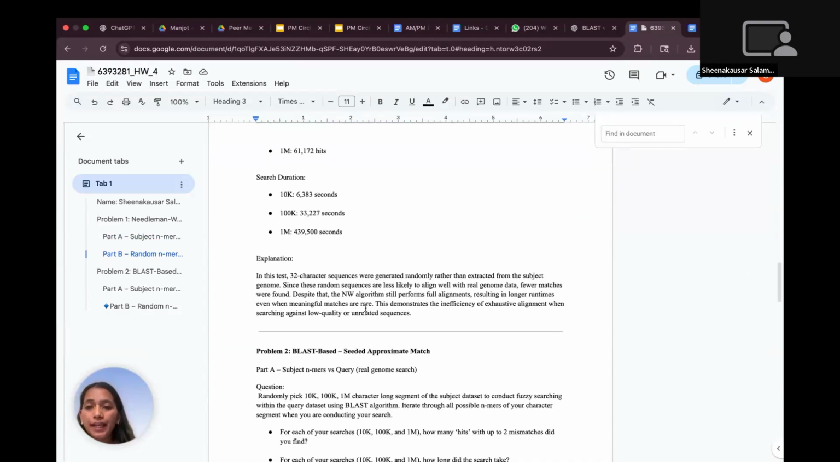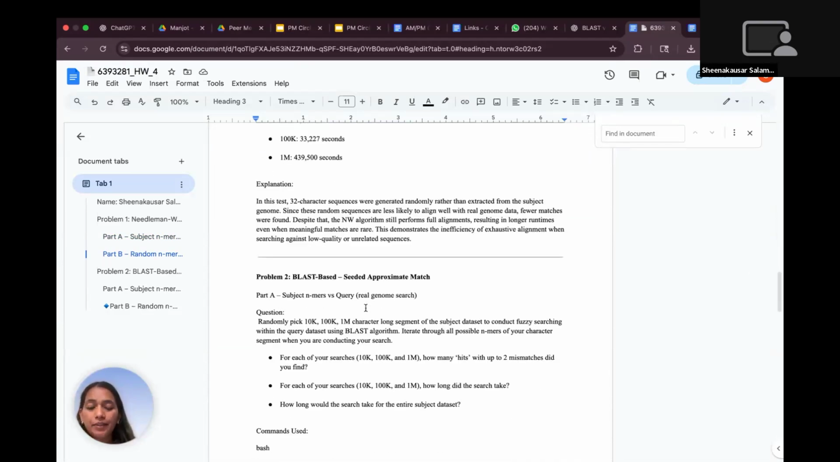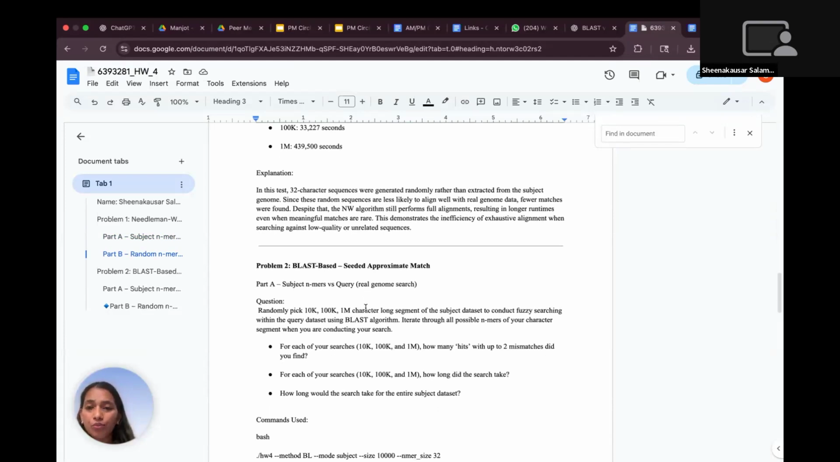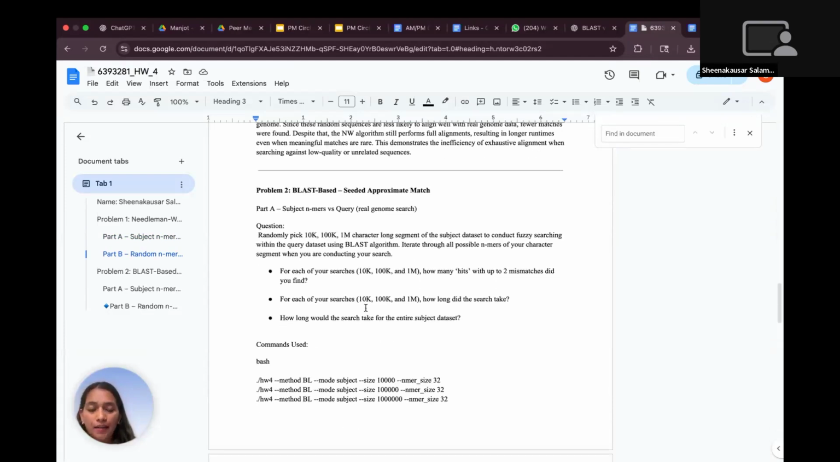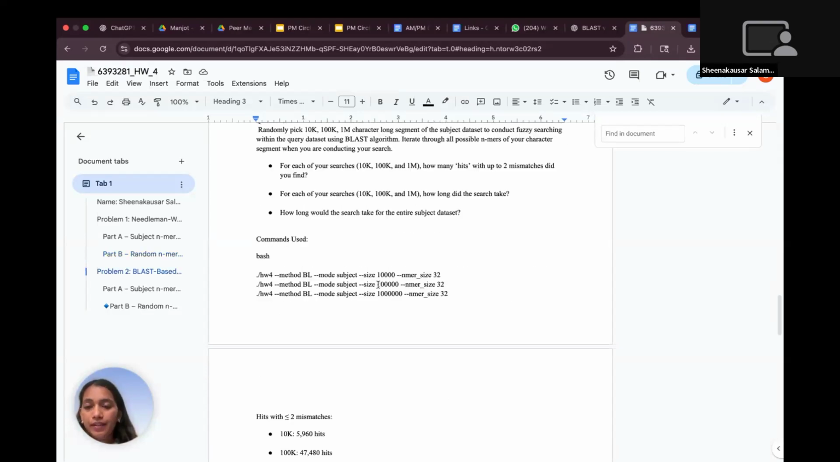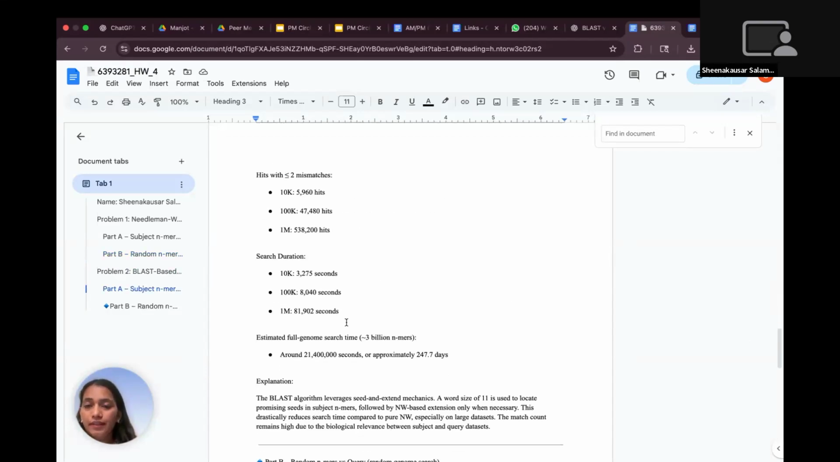In 2B, with random segments, matches were lower, around 59,000, and runtime was still far better than the NW, at 96,832 seconds. So BLAST provided a very good trade-off between speed and accuracy, especially for large-scale searches. Part two is all about the theory part that I did, and this is the comparison.